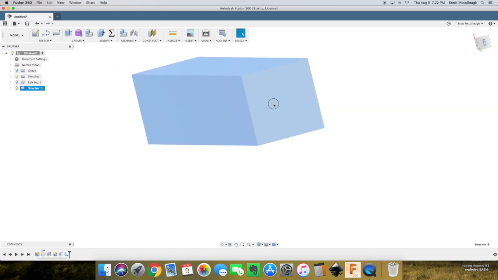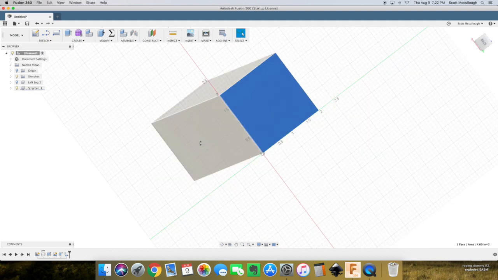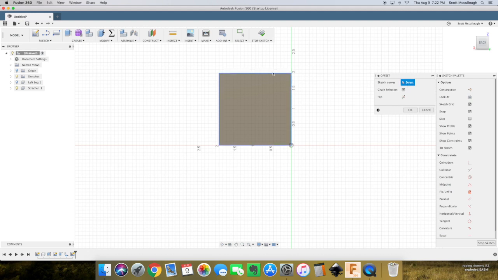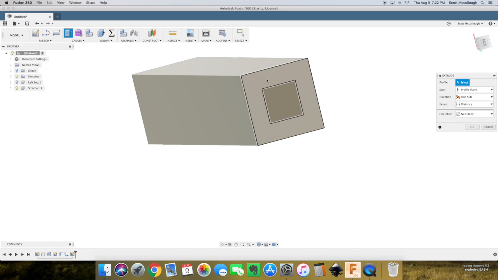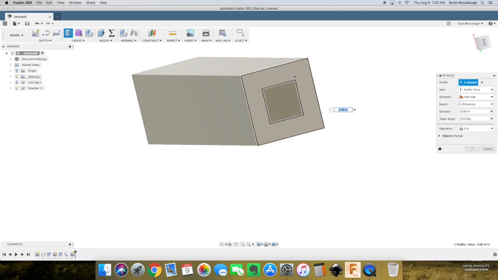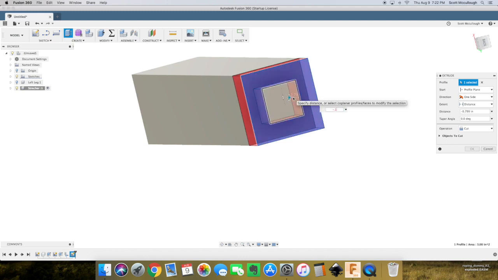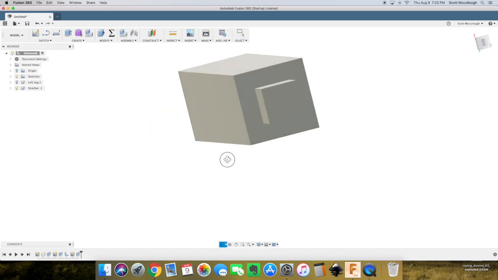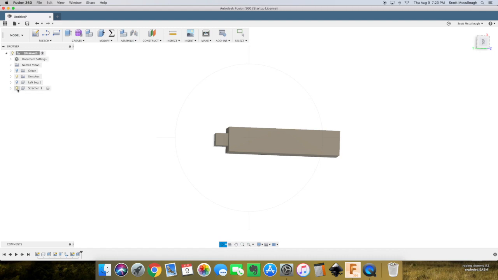To do that, we want to hit offset, select curves, select the outer curve, let's make it go in half an inch, so 0.5. Okay, E for extrude, so I want to cut this back. Select that, come over here to operation, we want to cut, remove material. Okay, let's say an inch. Oops, not 0.1, minus 1. Okay. I'm going to turn the left leg back on.